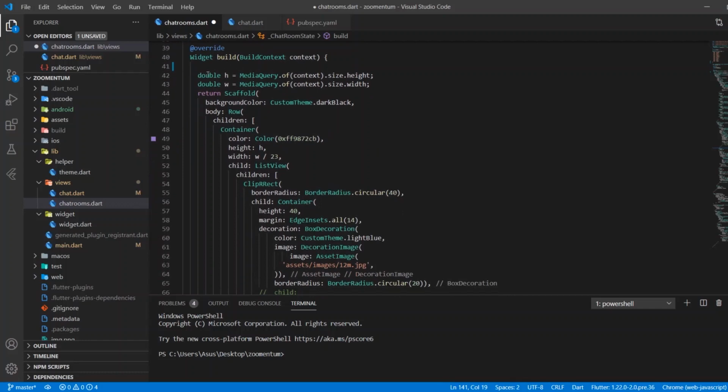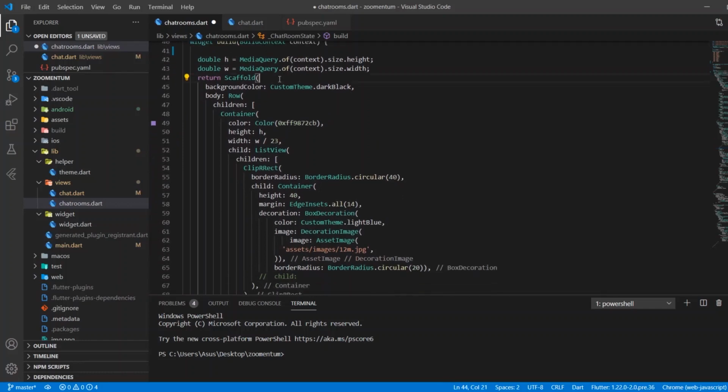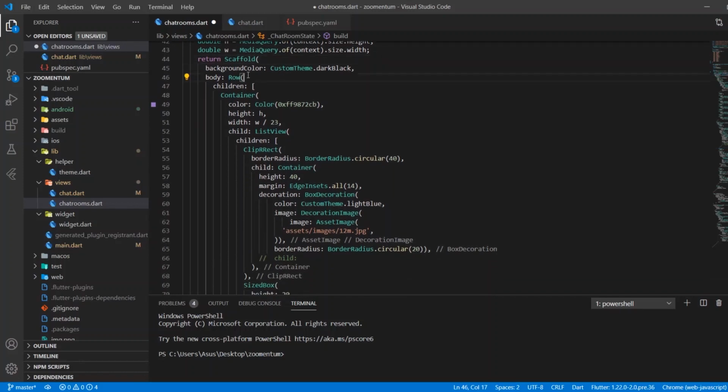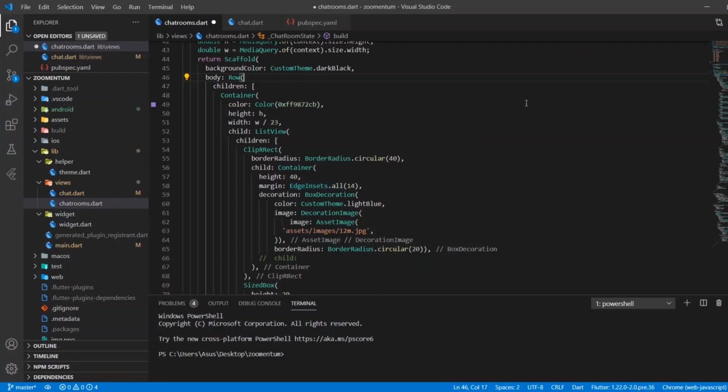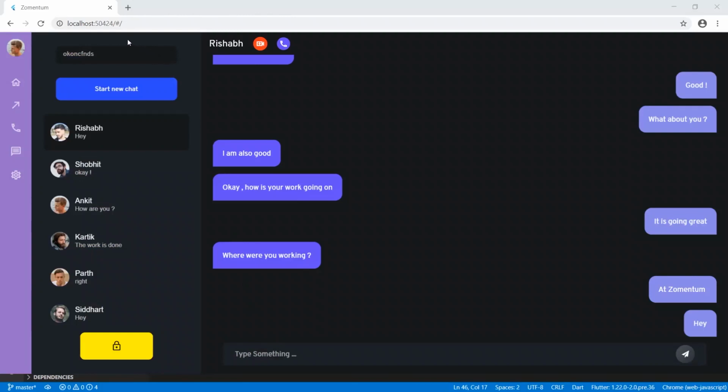So basically I've taken the screen size and width, and first of all I've created a scaffold, then a row. There are three things in the row: two containers and one expanded widget. Let me show you. So this part is a container, this is again a container, and this part we are showing here is the expanded widget. I've created a list view here, a list view here again, and we'll see what I've done here.